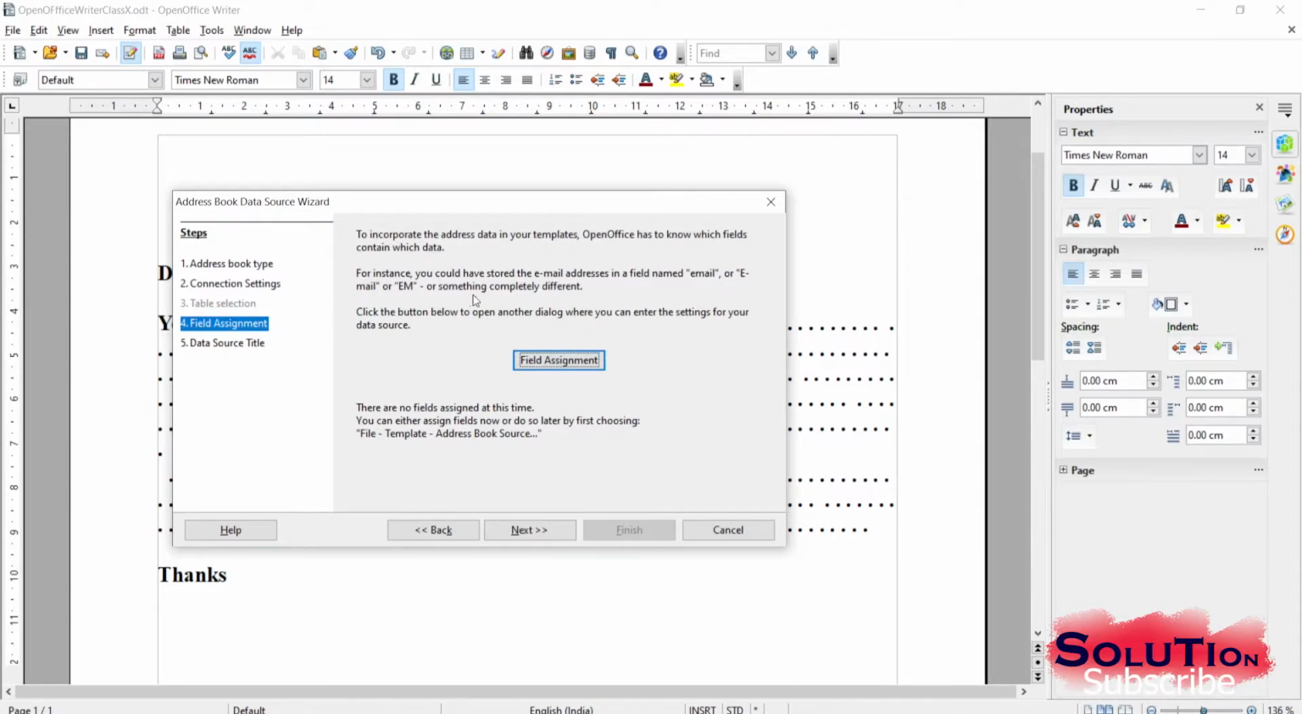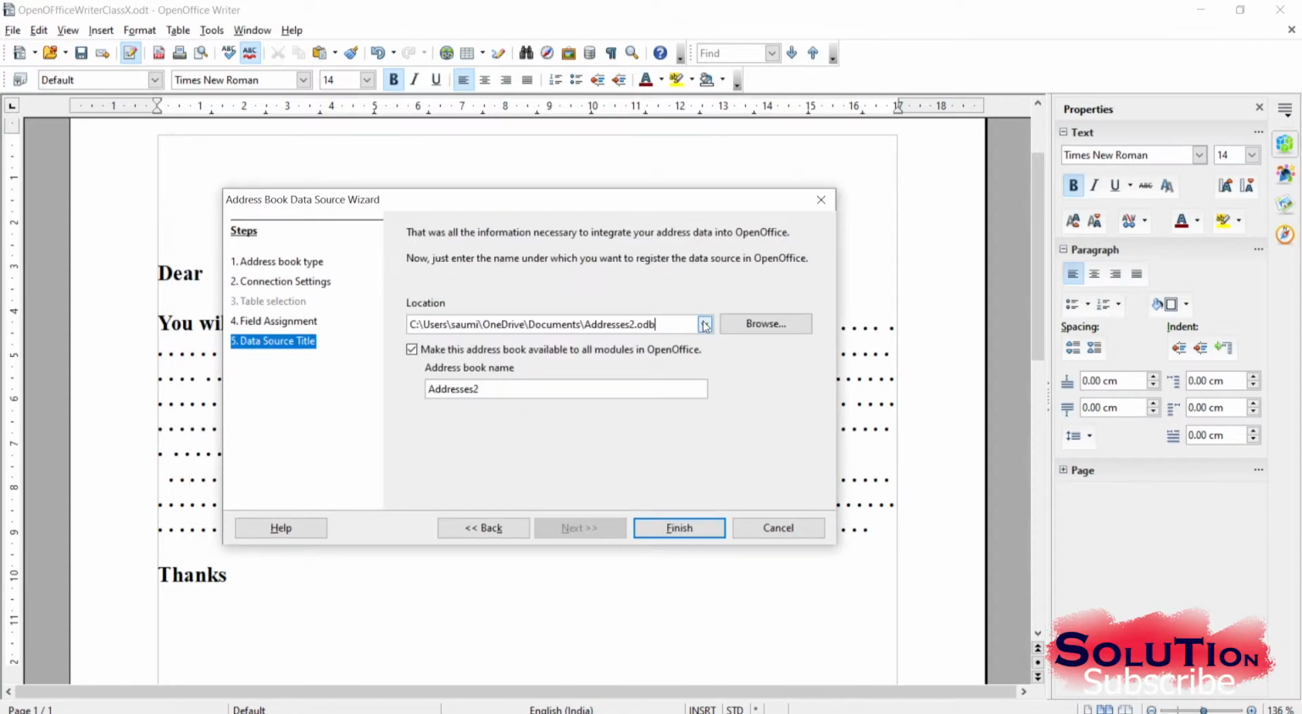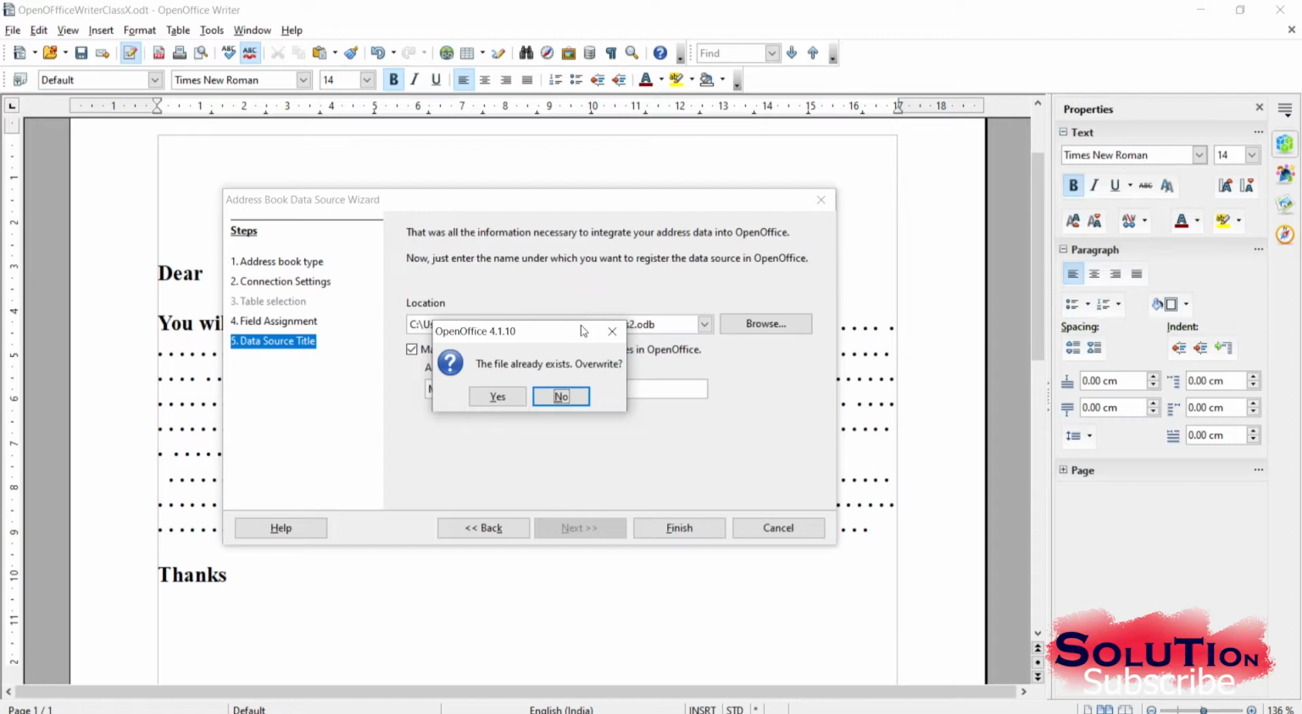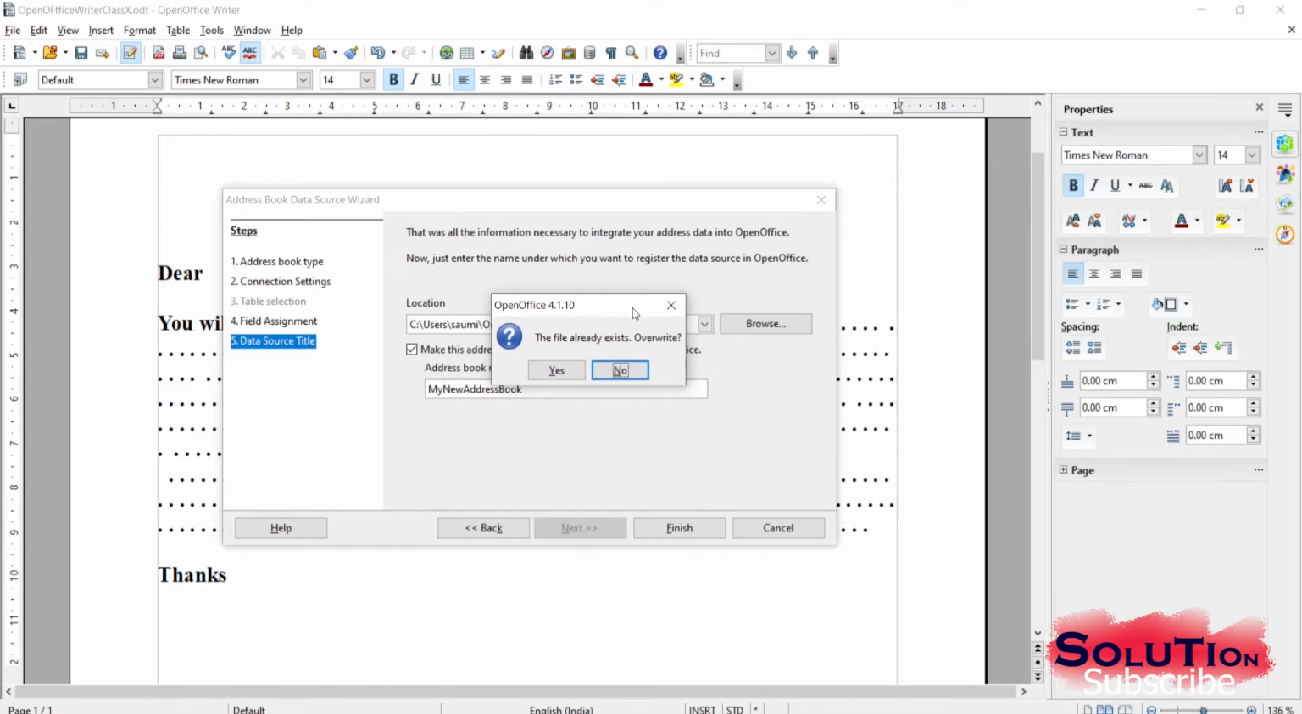Then in the field arrangement you can arrange the fields. Here we are not going to arrange it. Let me click this next button. Now we have the data source title. In the data source title, it is written address book 2, so I can change it. So let me change the address book name. So my new address book, with this name I want to save. So let me click this finish button and complete the process. The file already exists. Overwrite. Yes, I want to overwrite that.